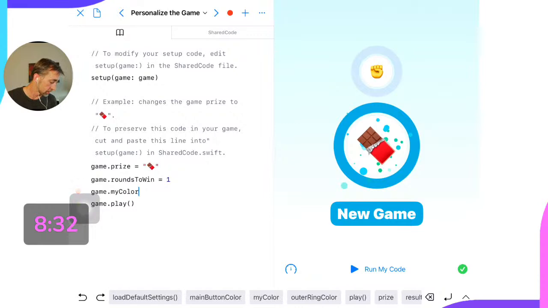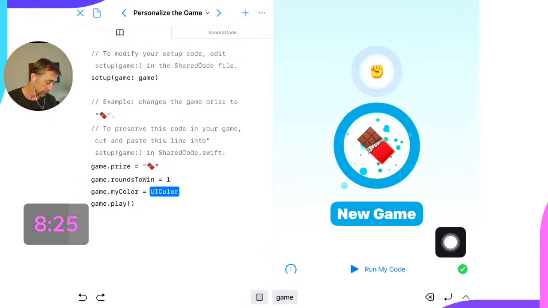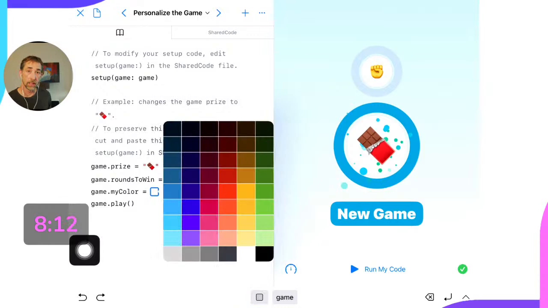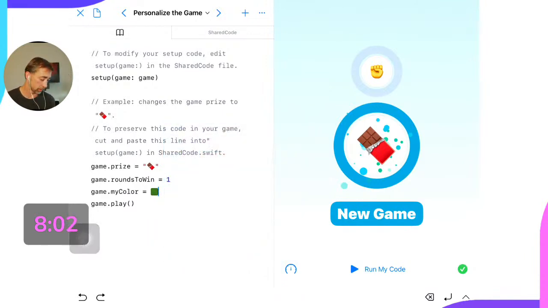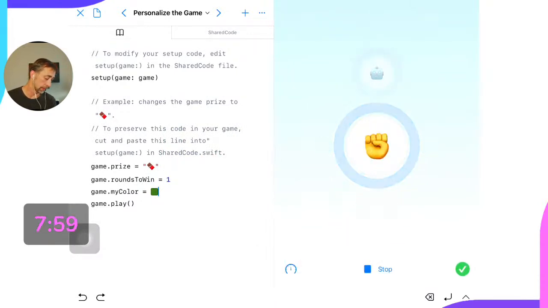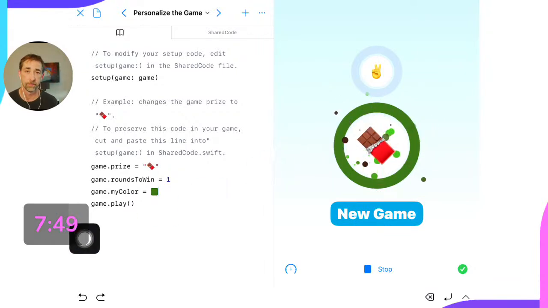So let's see. Well, I'll change my color anyway. So again, just like before, I'll assign it. Now it tells me the type of property this is. So it tells me that it's a UI color. And this is really nice in Swift Playgrounds because it gives me this little thing here. So if I tap on that, it lets me pick my color from this fairly nice color picker. So let's see, I'm going to pick dark green. So now if I run my code and I hit go, we'll see that my color, when I win, changes to this new dark green. So there's a ton of things that we can personalize on this game.